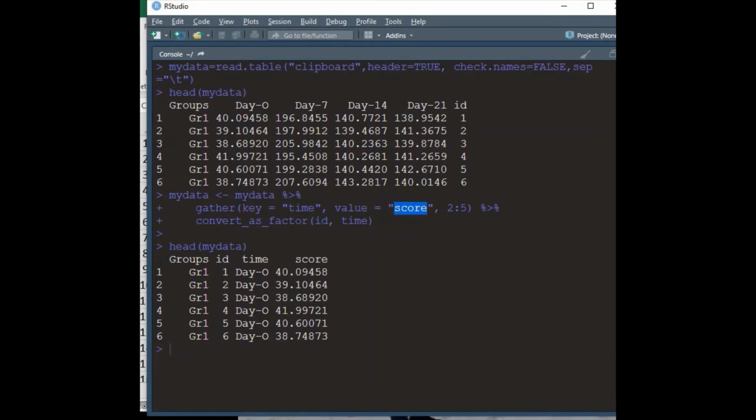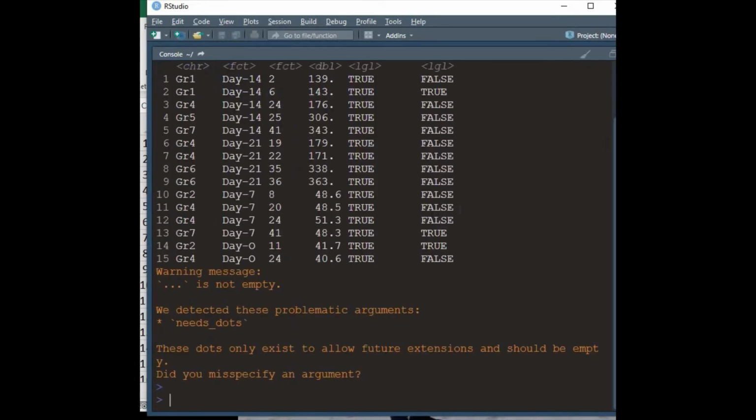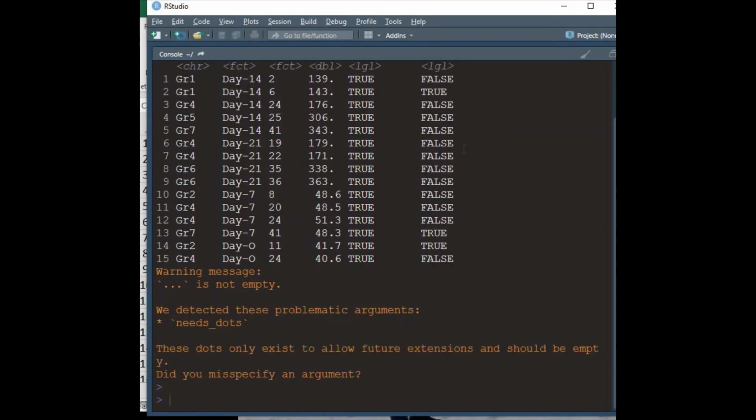Okay, now we can see the outliers. If we have any outliers in the data, we can see them here. To see the outliers, you can use this function, identify outliers, grouped by time and groups. You can see that here there is is.outlier. Yes, outliers are there, but is.extreme outliers, you can see it's not there. The majority of them are free from extreme outliers, so there is no problem in my data. I don't have to remove any data.